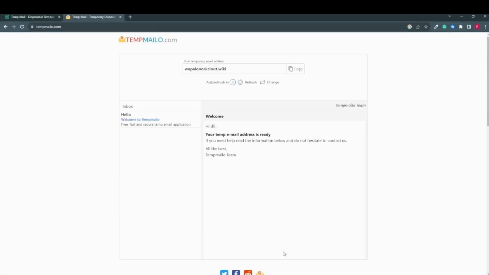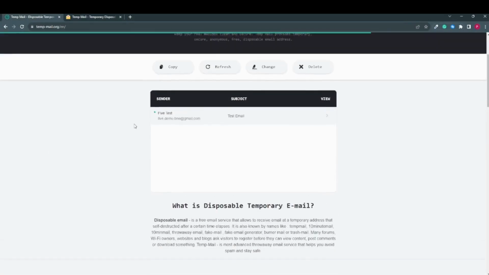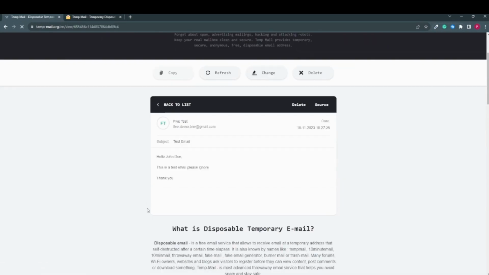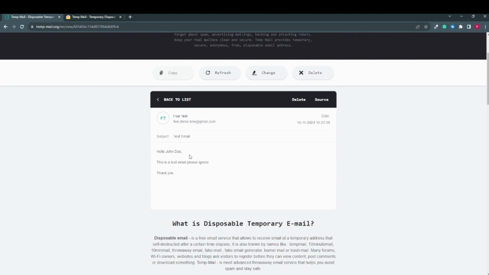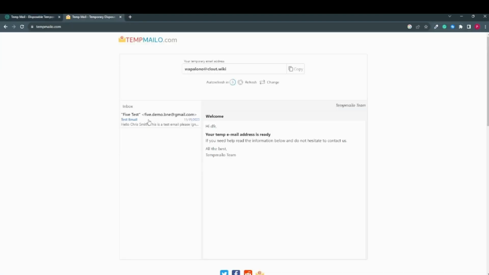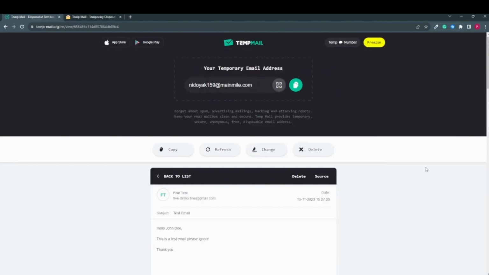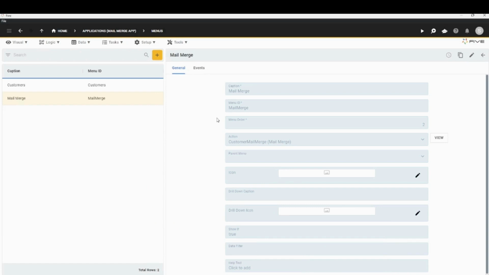So let us open our emails. First, let us check our temporary email account. You can see here, we got our test email. And exactly, hello John Doe, it even says the name. This is a test email, please ignore, thank you. If we go here, Five test email, hello Chris Smith, this is a test email, please ignore. So as you can see, they both get their names here as well.